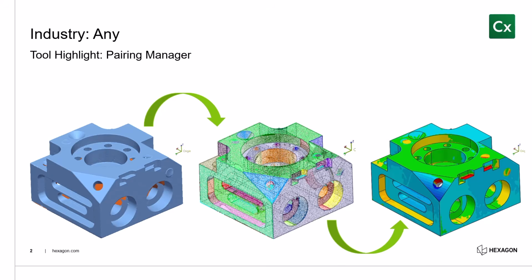Now, sometimes it doesn't get it right. Most of the time, it does. If you are familiar with Control X, you might have had to use the Pairing Manager, but honestly, even in my experience, I don't have to use it too terribly often. Control X does a great job of selecting the right data. But there are occasionally instances where we want to go in and manually override it. So that's what I'm going to focus on today and talk you through the Pairing Manager.